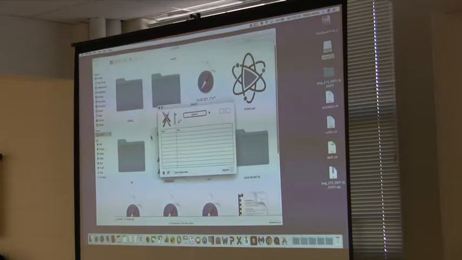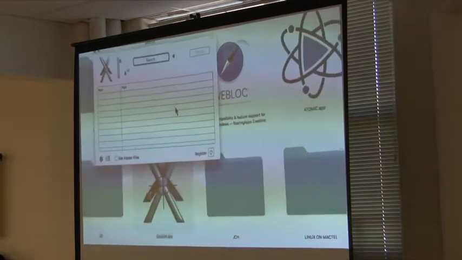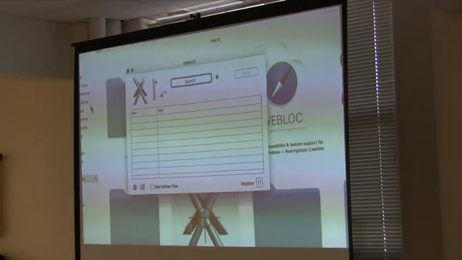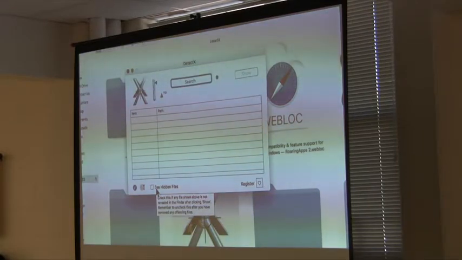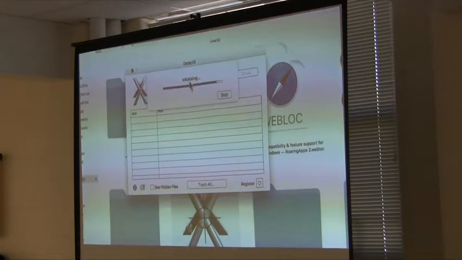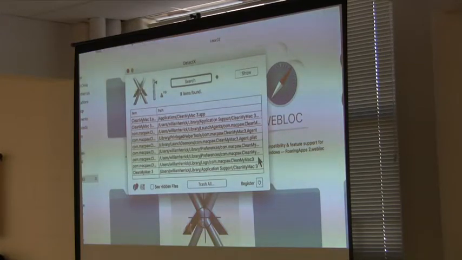Okay, not yet. And it's a really funky interface. So let me zoom in here just a little bit so you can see what it looks like. So you get it started. Number one, where it says see hidden files, don't click on that. Okay, so you basically just tell it to search, and then it looks at your computer and it shows you all the things that it thinks it should remove.